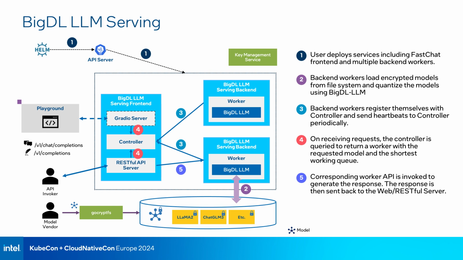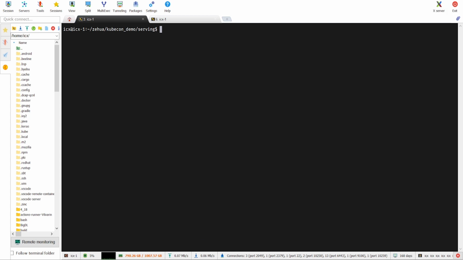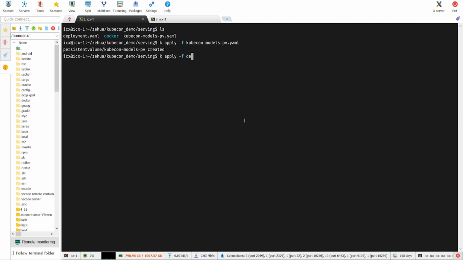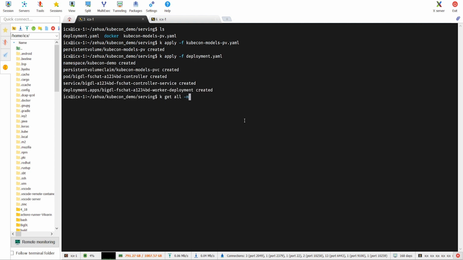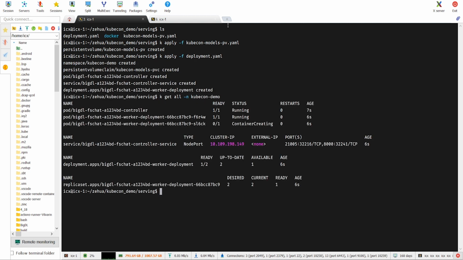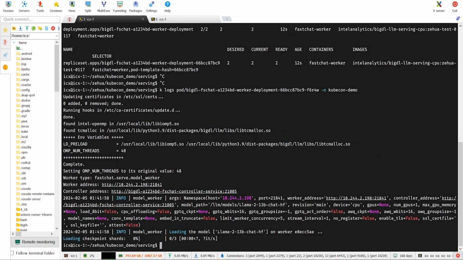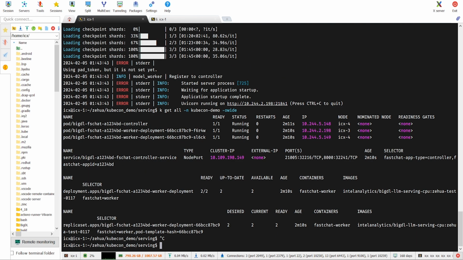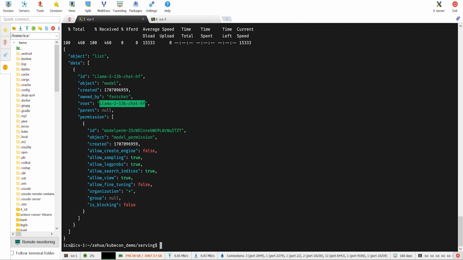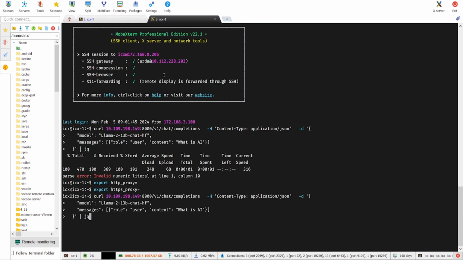The following is a demonstration of the deployment of BigDL-LLM. First, it's necessary to deploy various resources such as persistent volume claims, and also the pods that are required for use within LLM serving. Afterward, we can monitor the loading of model files by reviewing the logs of the worker. When using curl to make API calls, corresponding events can also be observed in the worker's logs.